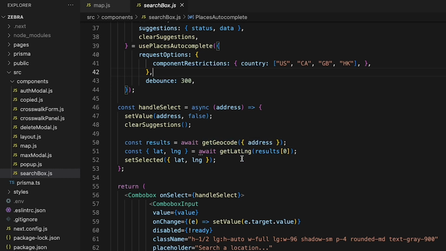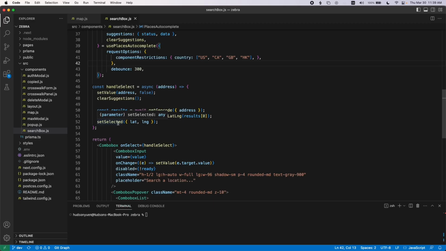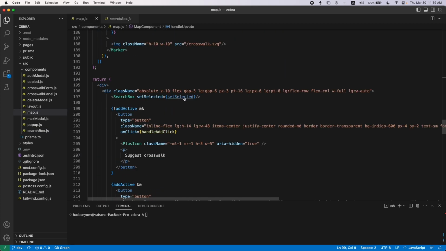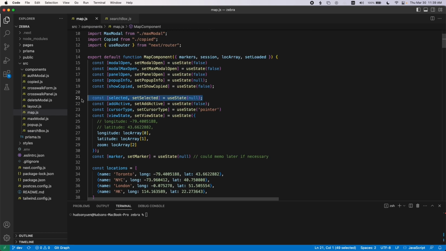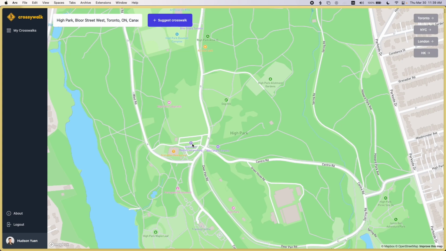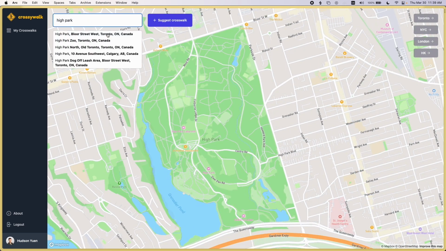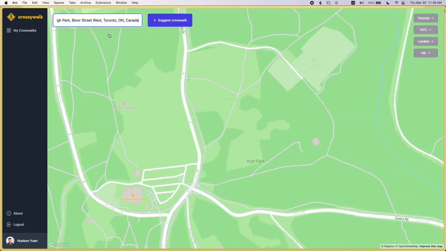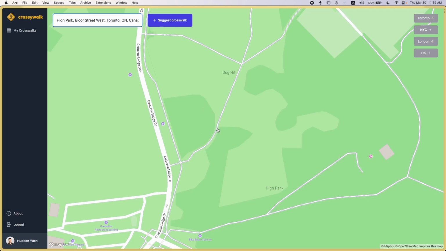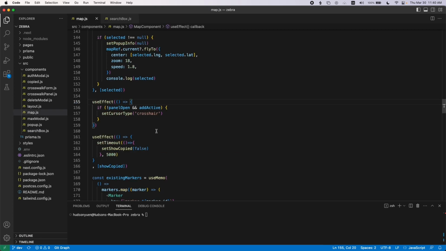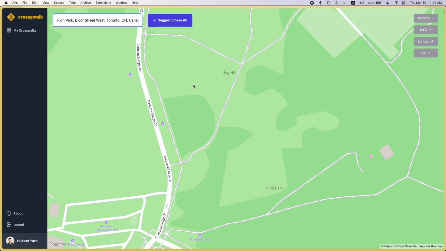I geocode the address, I get the latitude and longitude from those results, and then this set selected is a function that I pass into this search box. If you notice here, set selected is a prop, and I'm keeping track of that here. It's a little confusing, and again I could probably do it better, but the end result is that when I search, it autocompletes for me, I can grab that result, and I can pass it back up from the search box component into the map component. That's how I control where to fly to on the map.